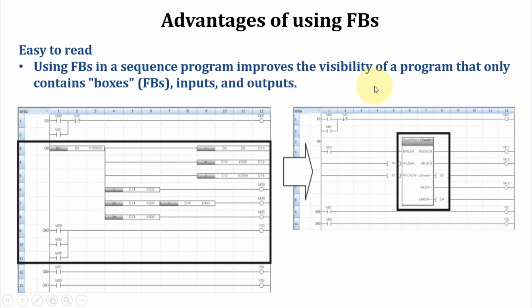It improves the visibility of a program that contains only the boxes and input and output devices. So here you can see that we are using a function block. You can clearly see what inputs are connected to this function block and what outputs are connected to it. But in a ladder program, we cannot identify what the inputs and outputs of the ladder programming are. So converting a ladder program into a function block improves the visibility of a program, so it becomes more readable.